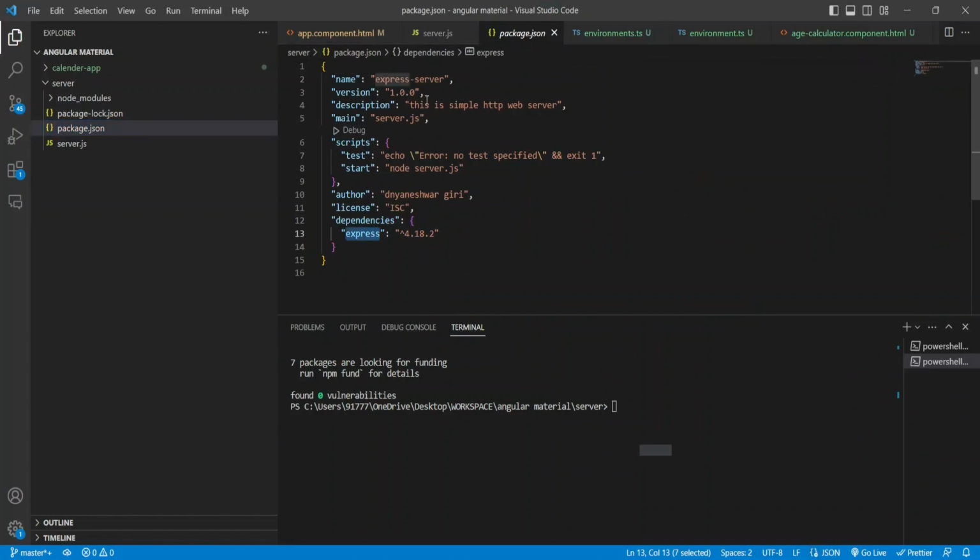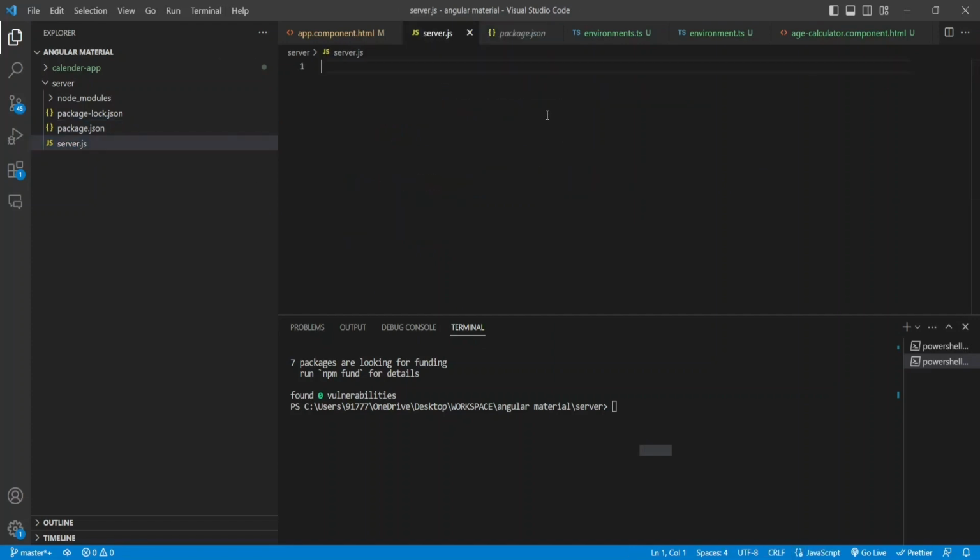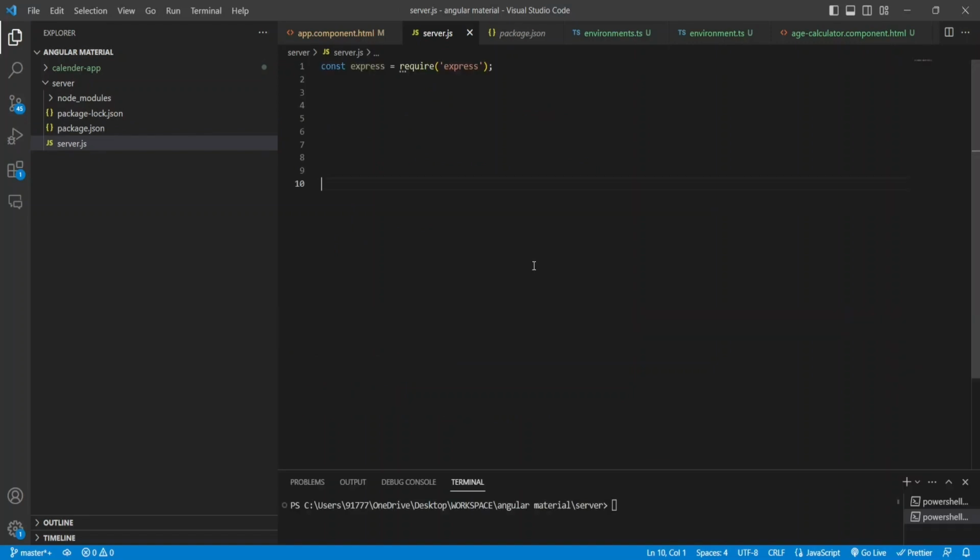Now, since we have the Express web server, we'll write the code for making the web server run. So let's start writing the script, writing the code for our web server. First things first, I will import express. This is the syntax: const express.